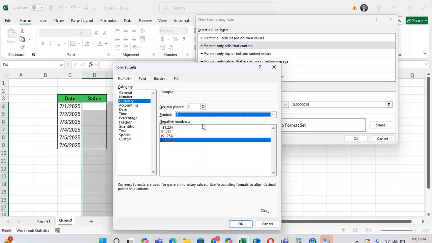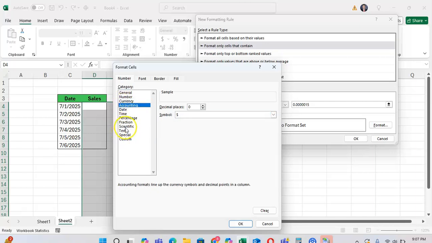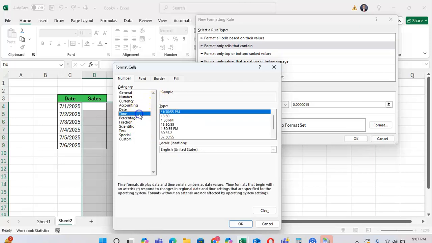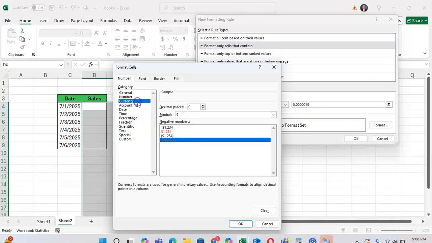Note, you can have this same kind of trick applied to any formatting, so you can have it be accounting, date, time, scientific, text, special, custom, you name it. You can have this trick applied to be any formatting rule that you want, but I'm going to use currency just in this example. Click OK.